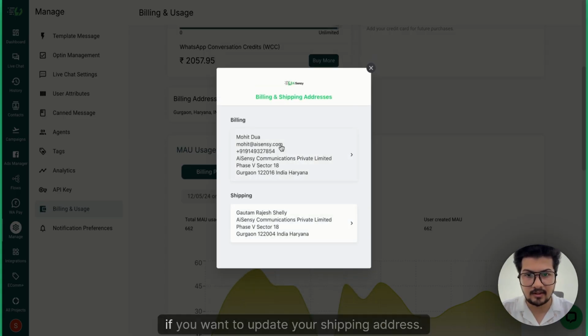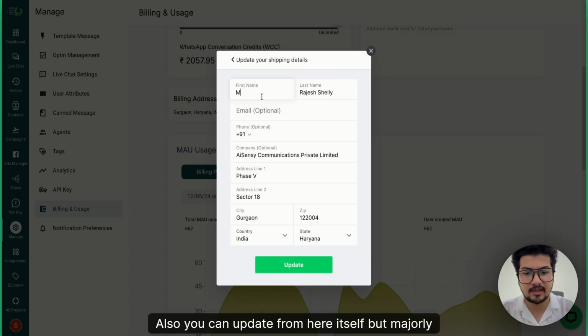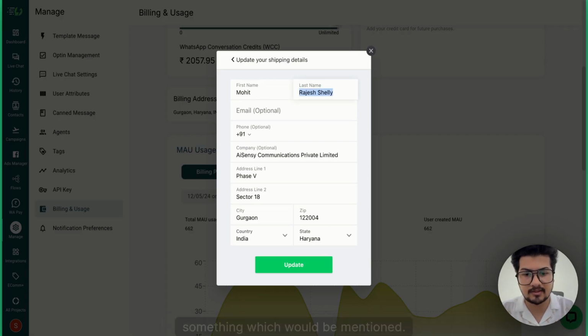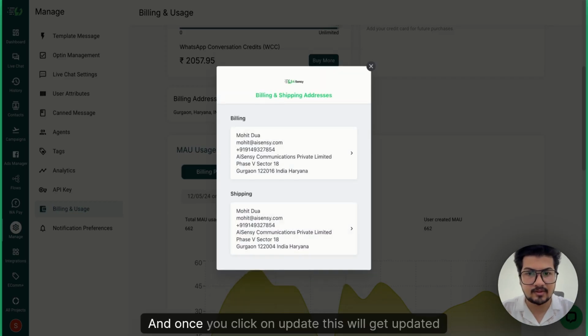Just click on update. If you want to update your shipping address also, you can update it from here itself, but majorly in your invoices, the billing address would be something which would be mentioned. Mohit@asency.com, and this looks fine. And once you click on update, this will get updated and you can simply close it.